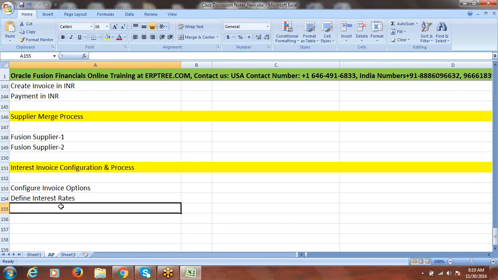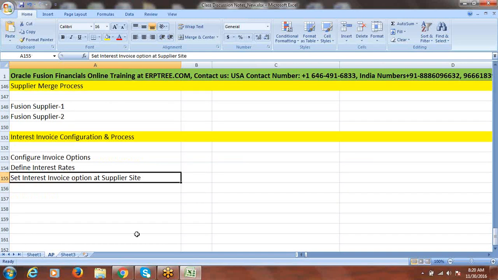I'll write here: set the interest invoice option at supplier level. It's exactly the supplier site. But when you compare with EBS, in EBS this interest calculation control is set at supplier level, not site level. But here in Fusion it is set at site level. For a specific site you can set it up. These three setups we have to complete so that the process can be implemented.